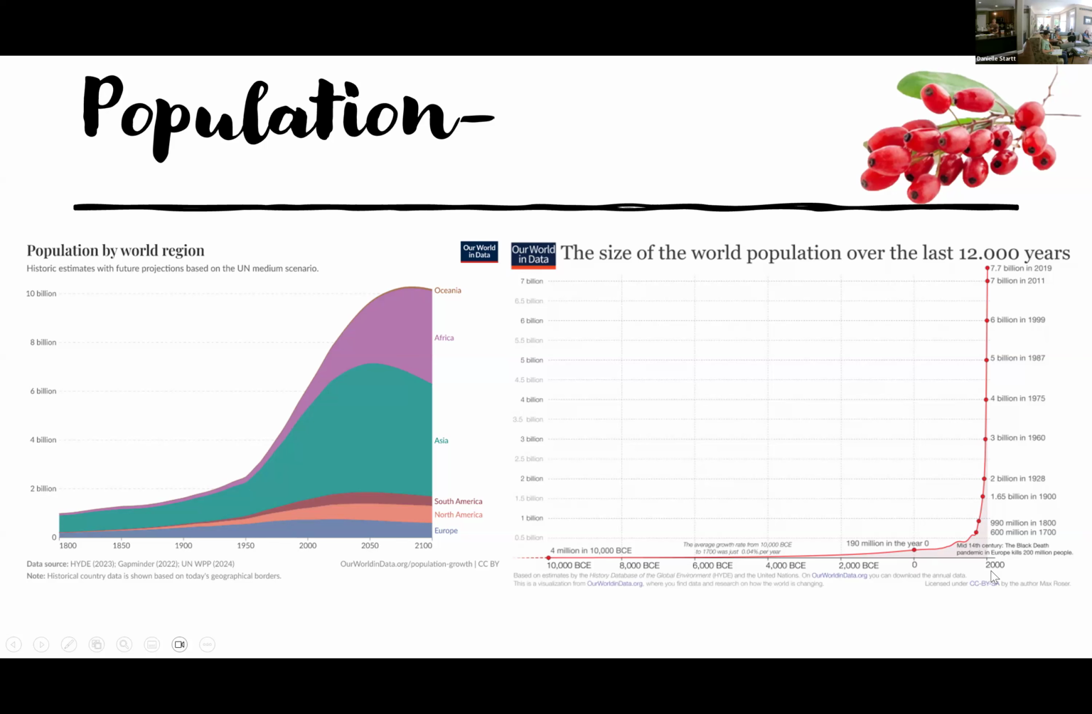But just 2,000 years after that, 7.7 billion. So this is a stat to blow your mind. In 1804, the Earth's population hit 1 billion.